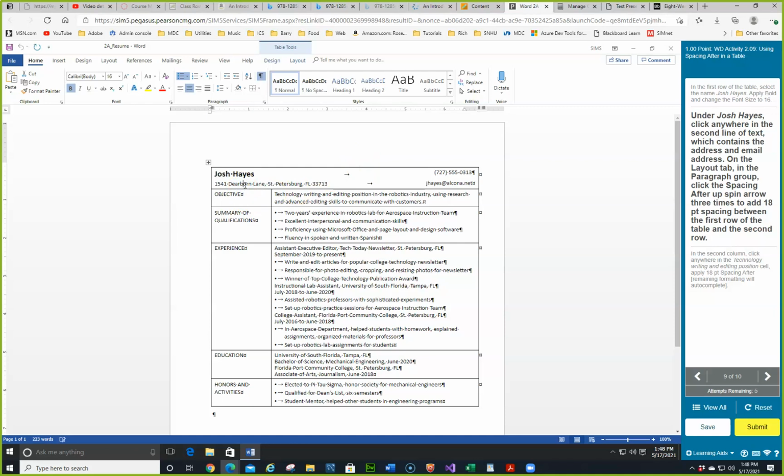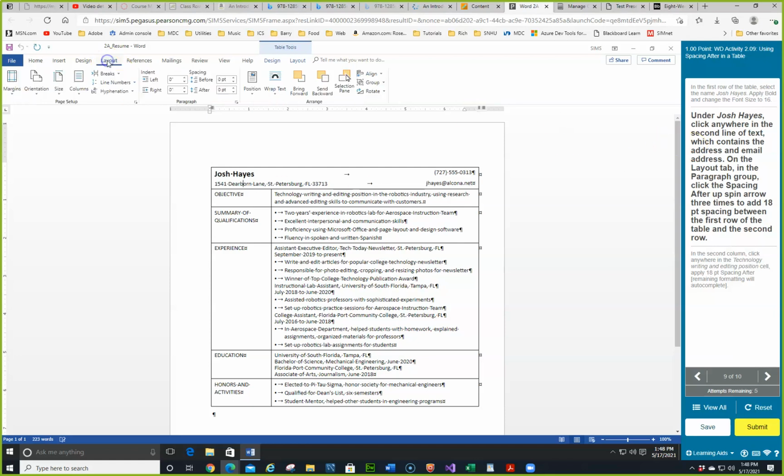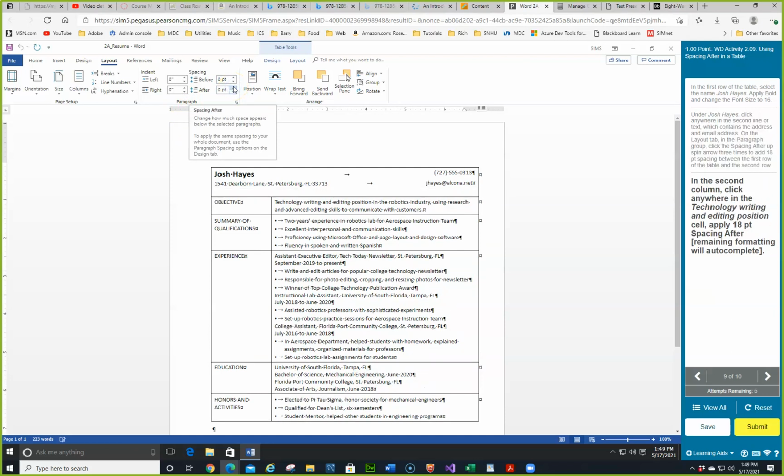Under Josh Hayes, click anywhere in the second line of text, which contains email. In the Layout tab, we're going to do spacing. And we're going to add 18-point spacing between the first row of the table and the second row. So it tells us again, go to the Layout tab. And here's our spacing. So in the spacing, we want to add spacing between the first row and the second row. So let's do after, and we'll do 18. So that takes care of this. And notice you can see the little spacing in here.